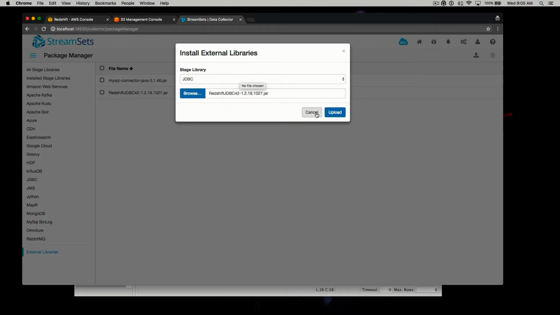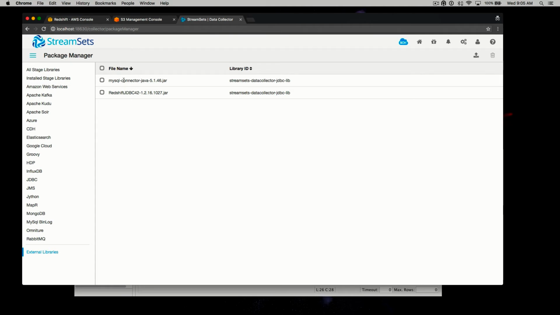But after you upload, you will be prompted to restart Data Collector. You can simply cancel out of that and then upload the MySQL driver if you choose, and then restart Data Collector. And that should be it. You should be all ready for the next step, which is importing the sample pipeline, configuring it for your environment, and then running it. We'll do that in the next video.